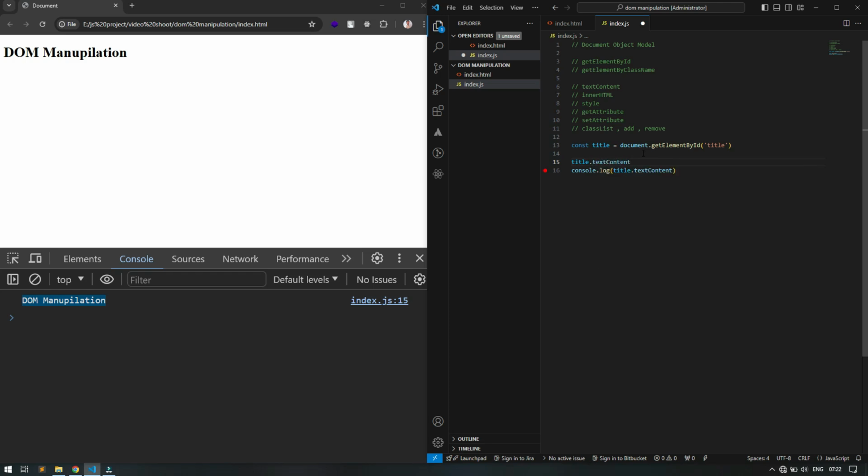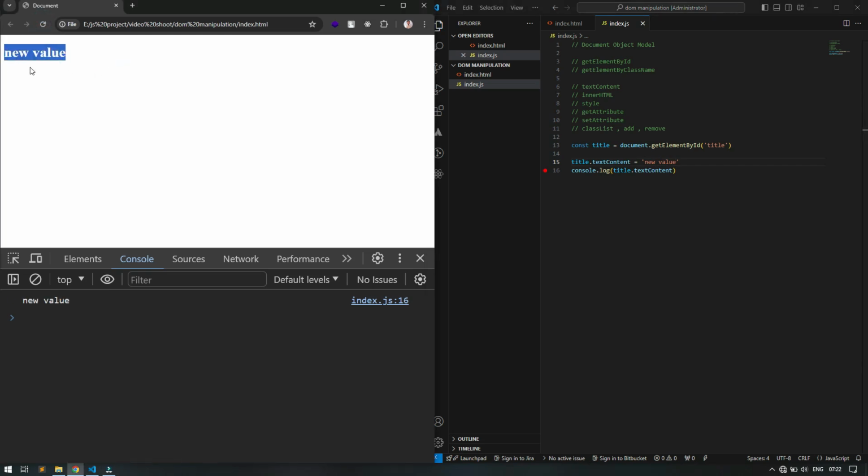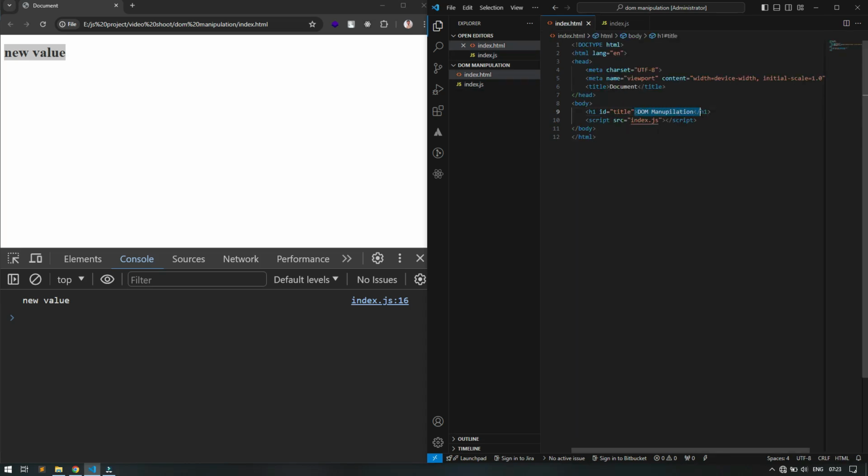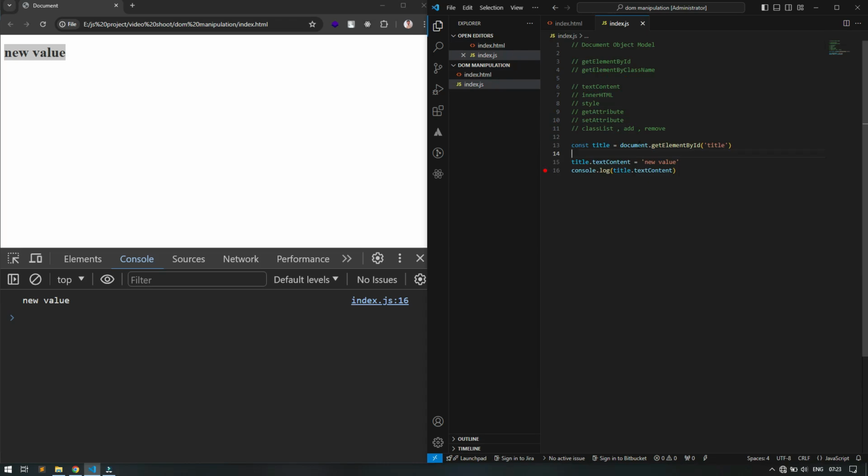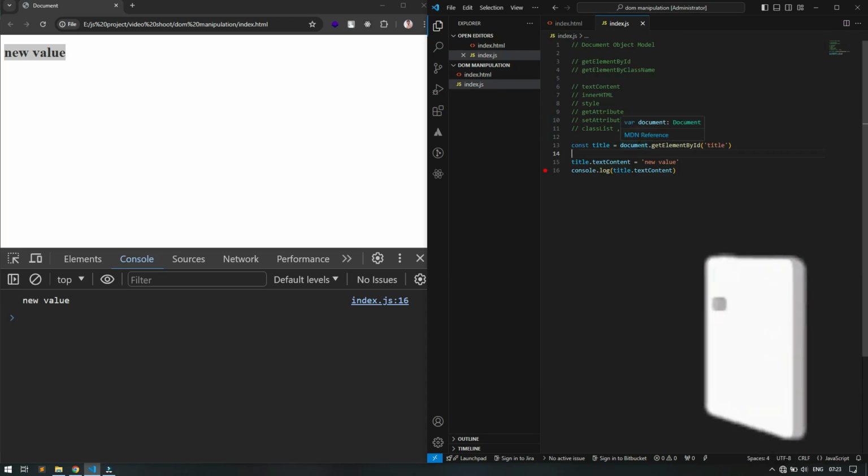If you only use the property and do not assign it anything, then it will show you the output. It will get the content from the element. And here if you pass anything, like a new value, now let me save and refresh. Now you will see that on the page we have the new value. If you check the HTML, we already have the DOM manipulation text, but by JavaScript, on the page load, we have replaced the content.